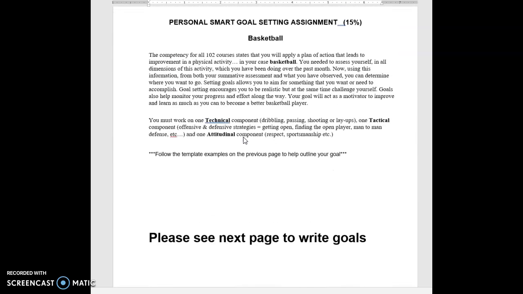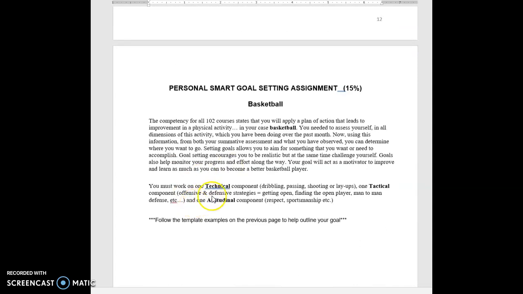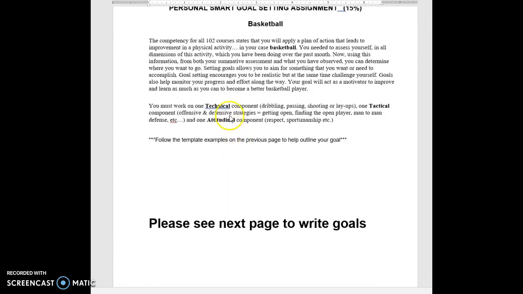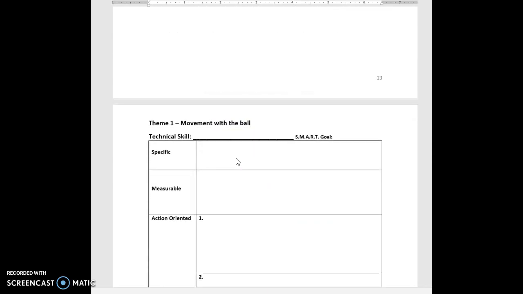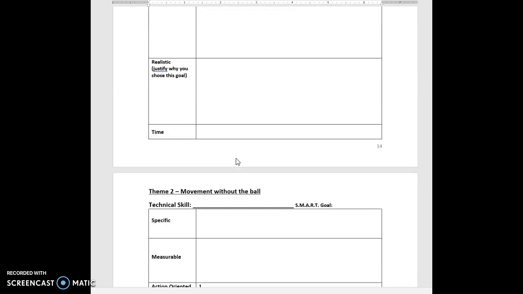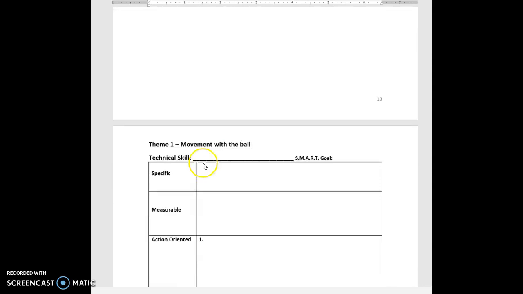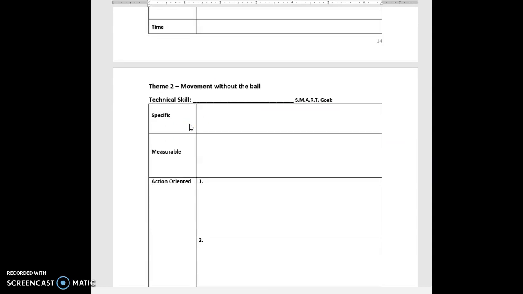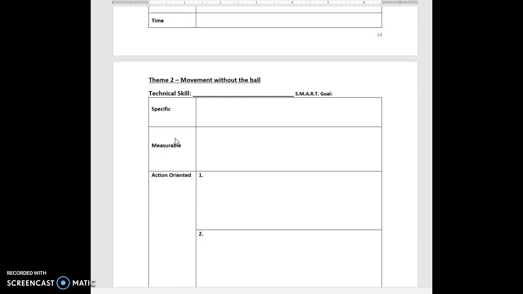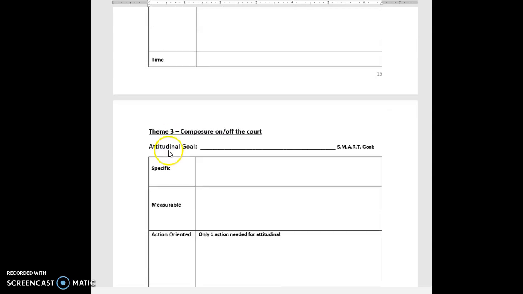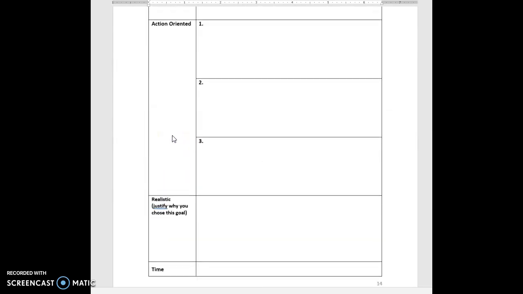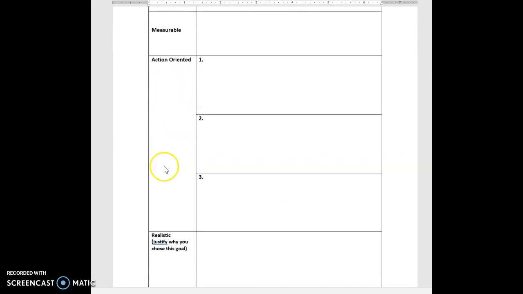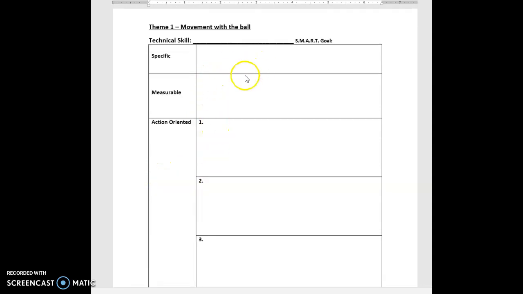And then basically what you're going to be doing is you're going to be creating a couple of goals for me, okay? You're going to be working on, let's see over here. Okay, here, this is your technical. So you're going to be creating a technical goal, okay? You're going to be creating, sorry, two technical goals and an attitudinal goal. So technical goal over here, okay, same thing, specific, measurable, action. So that's all there for you. And you just write it out in this section.